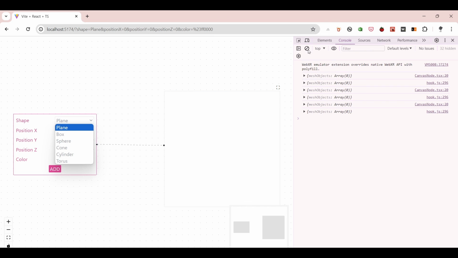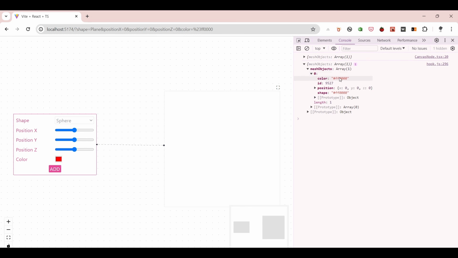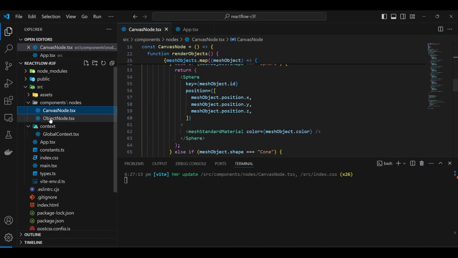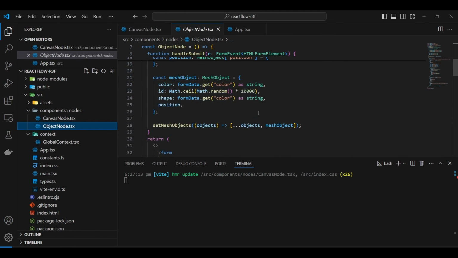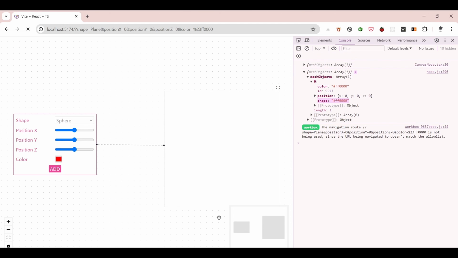Let me first of all add a sphere. We have the sphere added, which is a good color. ID is okay, I guess. Position is XYZ. Shape, okay. This is the mistake. We need to give the proper shape, not the same shape. I have made a very big mistake. You can say this was my mistake. Anyways, we need to come here and just give shape. Save. Come back. Refresh.